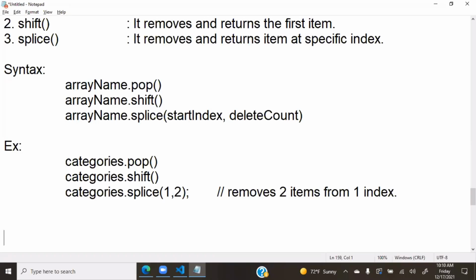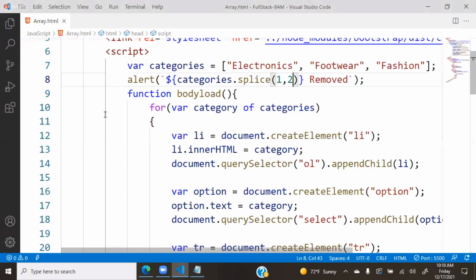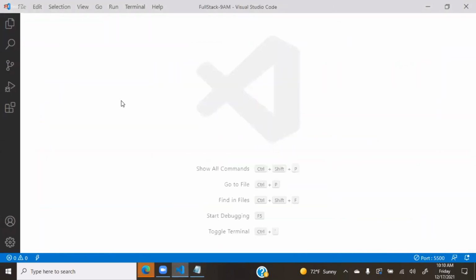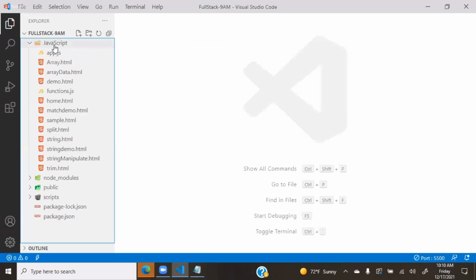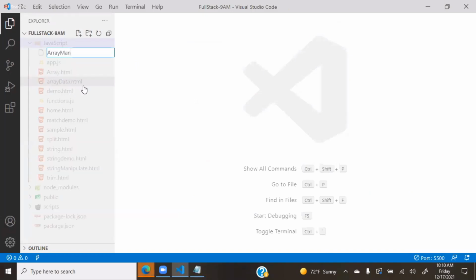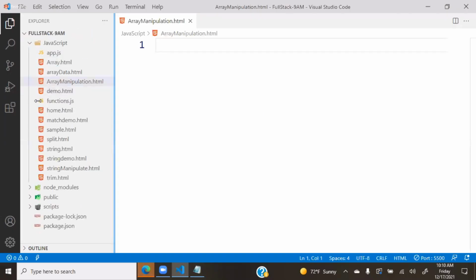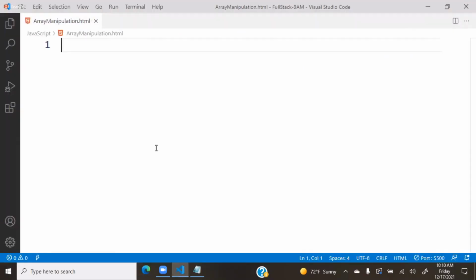Now, usually we use these dynamically and handle them dynamically using various references. For example, later we can build one complete example for that. Let's see. It says that fashion removed.